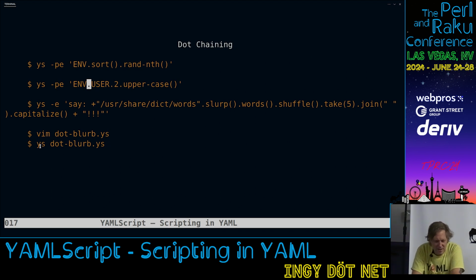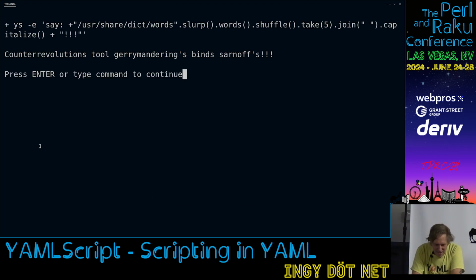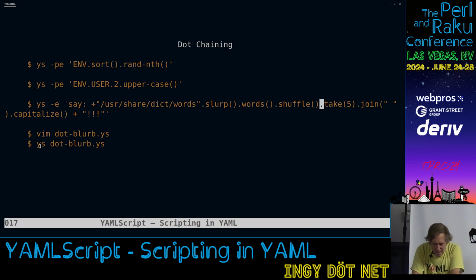Here I'm going to take the third character of my username, INGY. It's going to be a G, and I'm going to uppercase it. This is cool. So I'm going to take all of userdict words. I'm going to slurp it in, break it into words, shuffle those words, take the first 5. That's kind of an expensive way to take a random 5 things, and then I'll join it together, capitalize the first letter, and I get counter-revolutions, tool gerrymanderings, binds, Sarnoffs, or gentle sucking, emancipated coordination courtesans, and on and on. So let's take a look at this more.